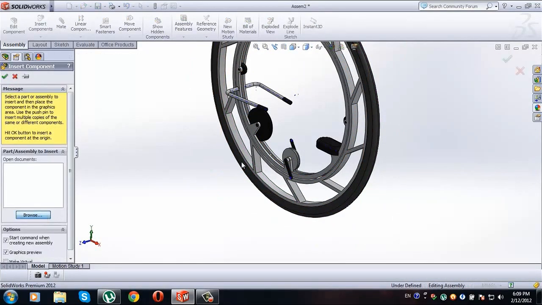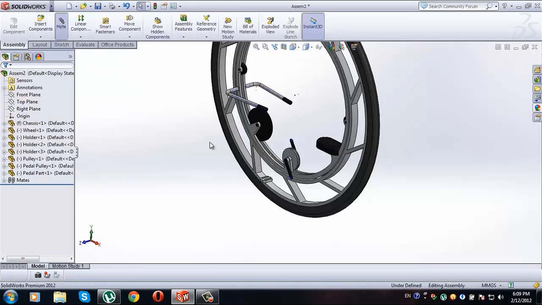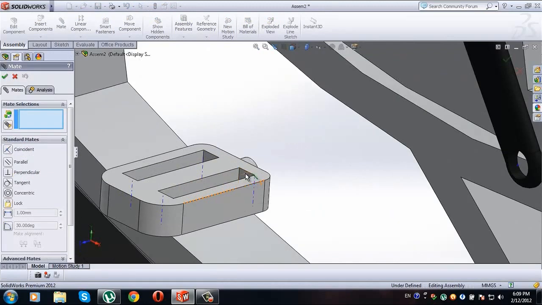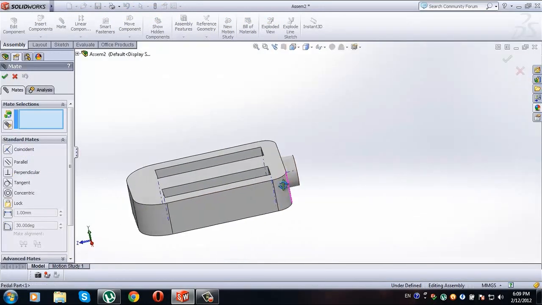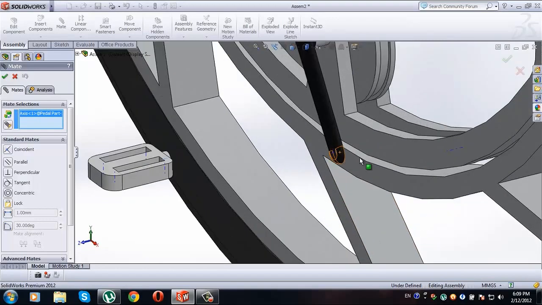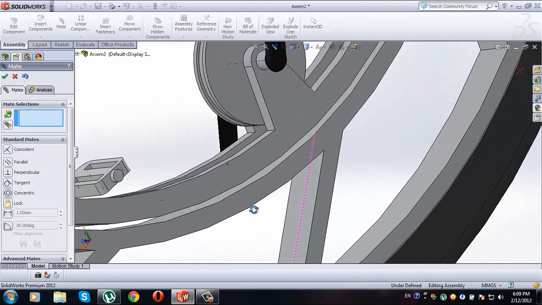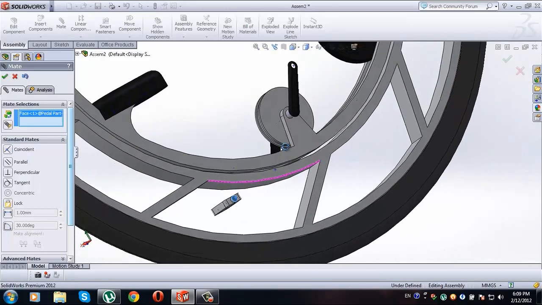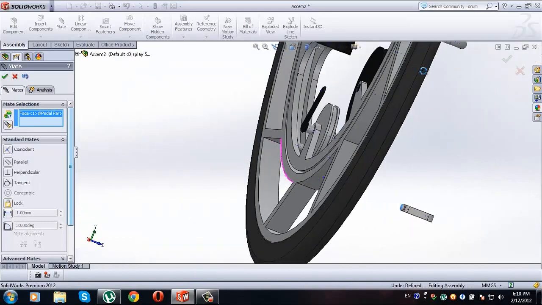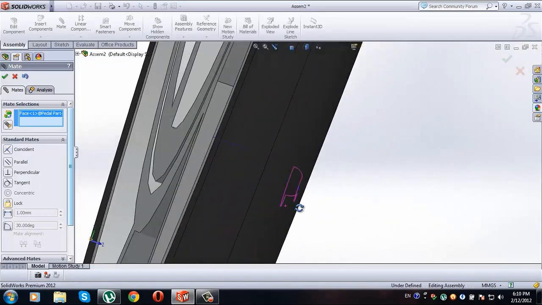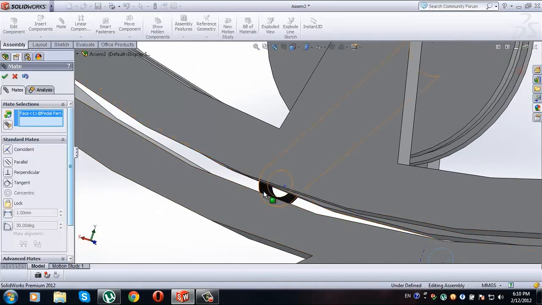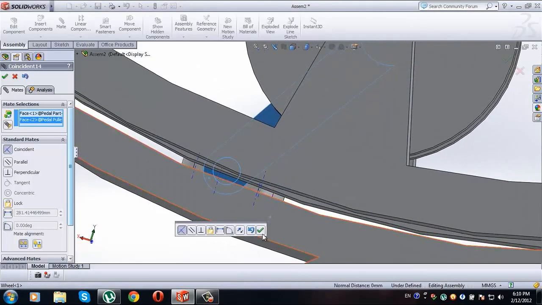Insert components, browse, insert pedal part, go to option mate, this axis with this axis here and this face here with this one here. Okay, check it.